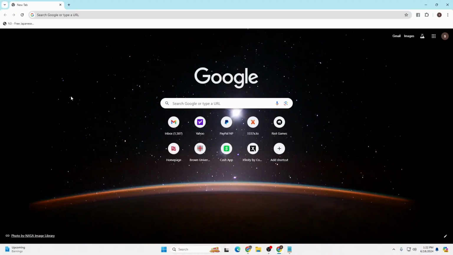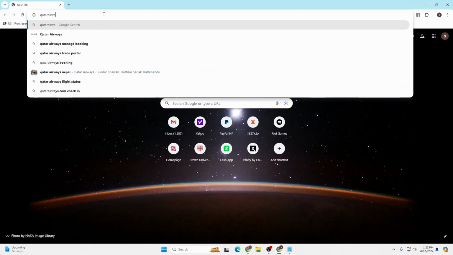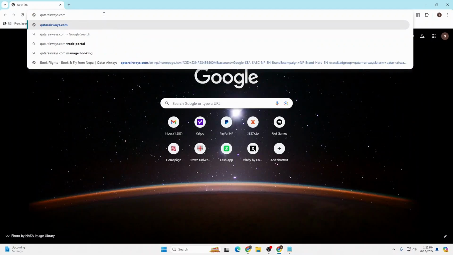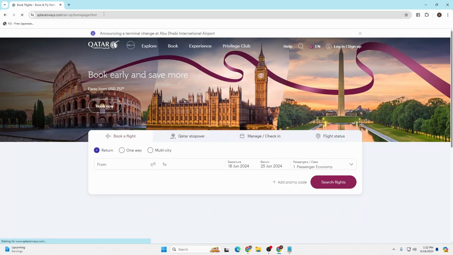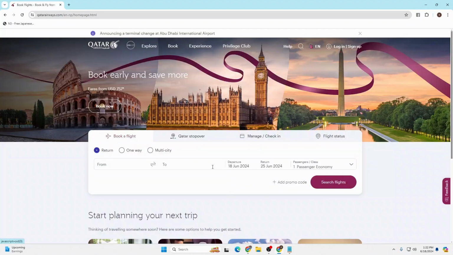Now to log into your Qatar Airways account online on your computer, first open up your preferred browser, as I have already opened Google Chrome over here. And on the search bar, click over there and type in the address qatarairways.com and hit enter. And then you'll be directed to the home page of Qatar Airways. Now let's agree to the cookies and cache over here.